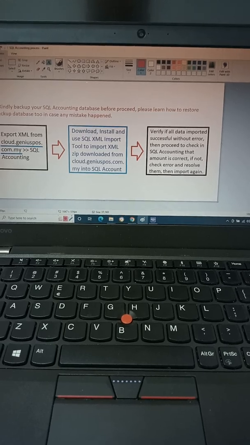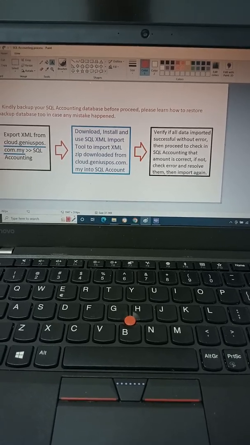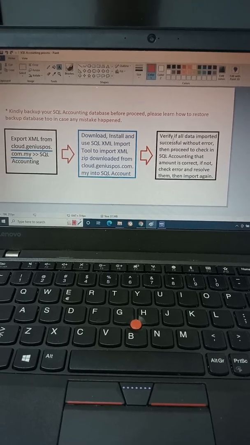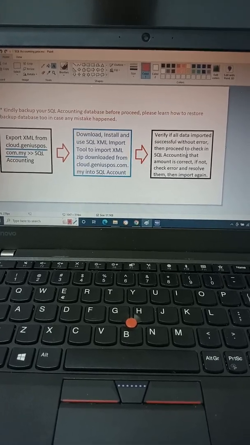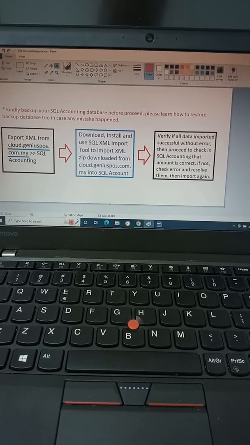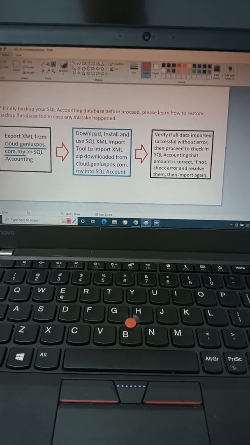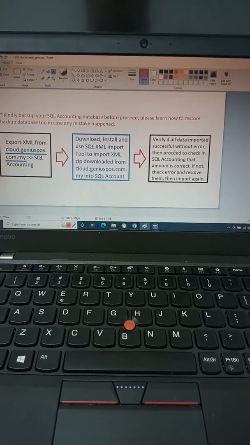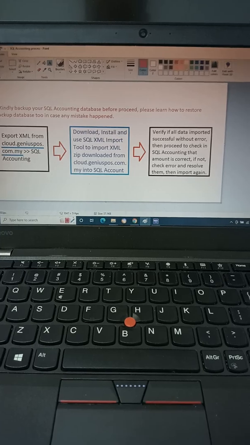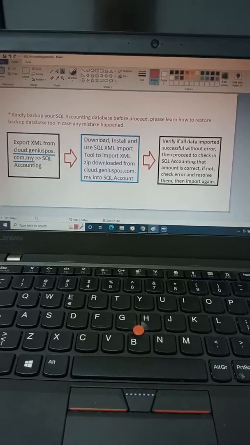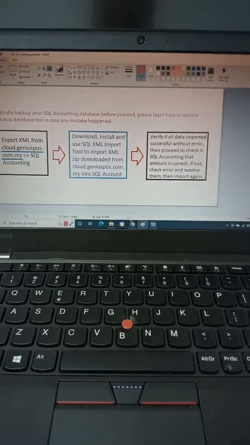The third step is after you import, you make sure your data is correct. If there's anything wrong, then you may need to resolve the error, or maybe you need to restore your database and then import again. Okay, so let's start with the first one, how to export.